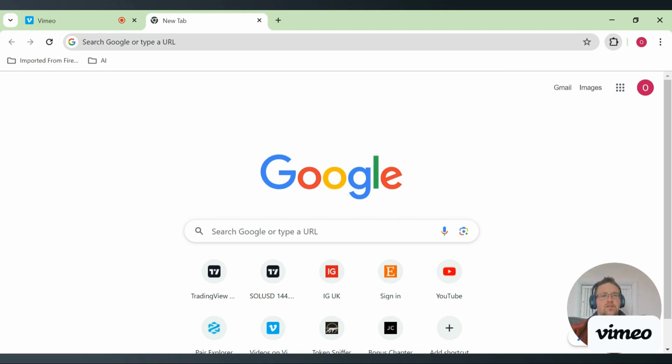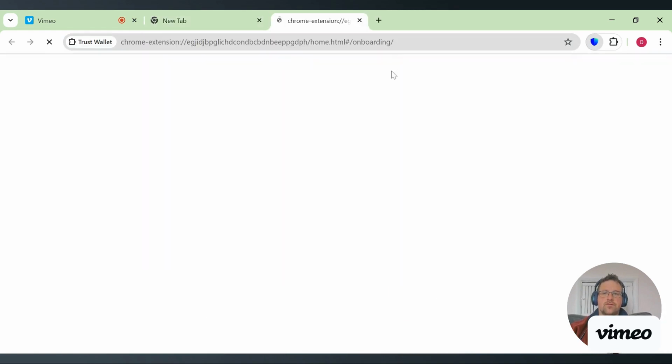If you're doing this on desktop, you would be using Chrome. You would download the extension. If you're on a mobile, which is where you're more likely to be doing this, go to your App Store or your Play Store if you're on Android. So we're going to open up Trust Wallet.